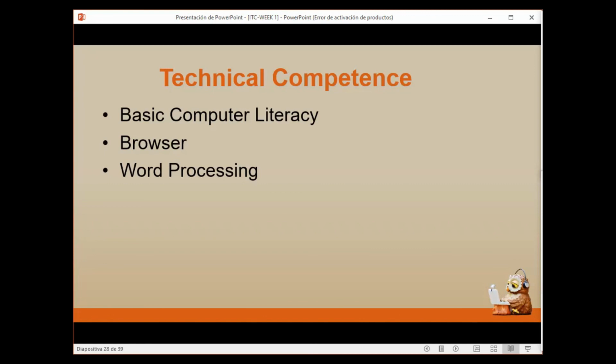Another one is word processing. How to use word processing programs or software. The most common is Word, how to use Word, PowerPoint, and multimedia software. Multimedia software refers to software that you could use to record your voice, or maybe create some videos, or capture your screen. These kinds of tools, we need to know that.